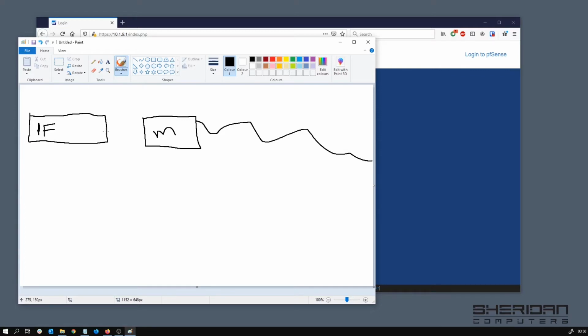And from pfSense, we have an Ethernet cable that goes to the modem. We put our username and our password in here. And basically, the modem is configured in bridge mode to pass these details directly through, so we get a direct connection and we can use pfSense as our firewall. I'm using BT ADSL, which is why the modem's needed.